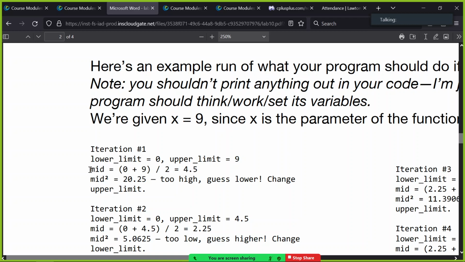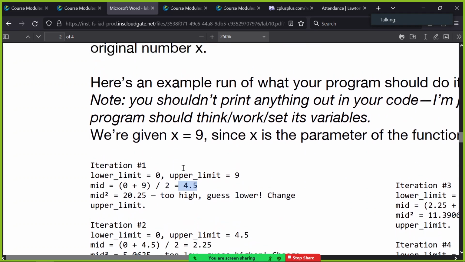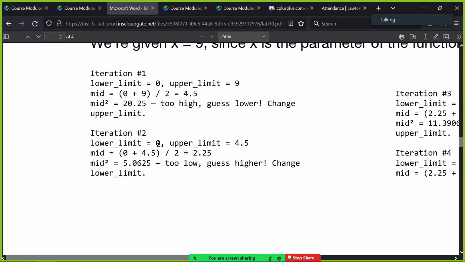All right. Then you calculate the midpoint of that search space. In between 0 and 9 is 4.5. And then you square it to see if you were right, if you were close enough. Squaring 4.5 gives you 20.25. That was way too high, right? Your guess for the square root was too high, so it's definitely smaller than the mid, so change your upper limit to be the old mid. So now we're in iteration number 2, with the lower limit 0, the upper limit changed to be the old mid, 4.5. So that process makes sense.